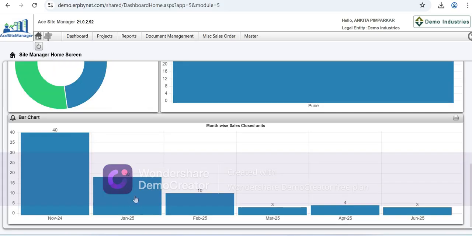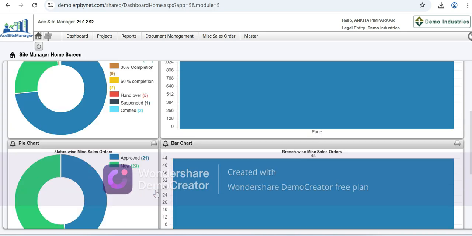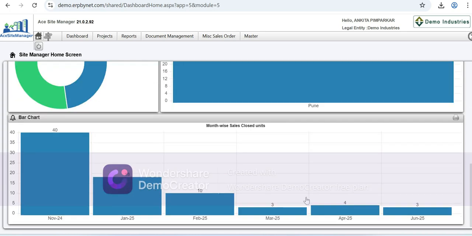Month wise sales closed units you can also check. For the month of November 24, 40 units were in closed status. Like this, you can check for every month.